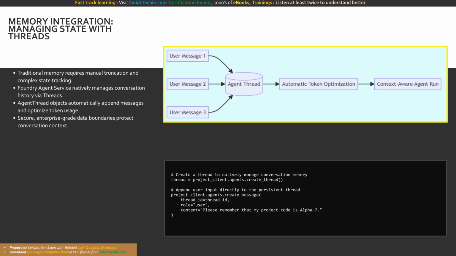You simply create an agent thread object, add the user's new message to this thread, and instruct the agent to run. The underlying service automatically handles appending the new interaction, retrieving the past context, and feeding the optimal amount of history to the language model. This means your agent can flawlessly recall a user's name, reference a question asked 5 minutes ago, and maintain a highly coherent, multi-turn dialogue without any custom state management logic on your end.